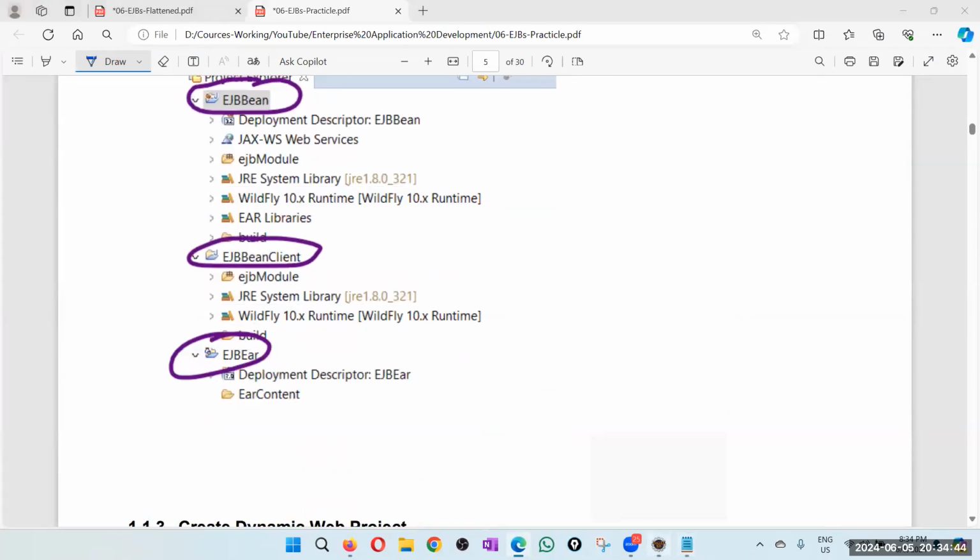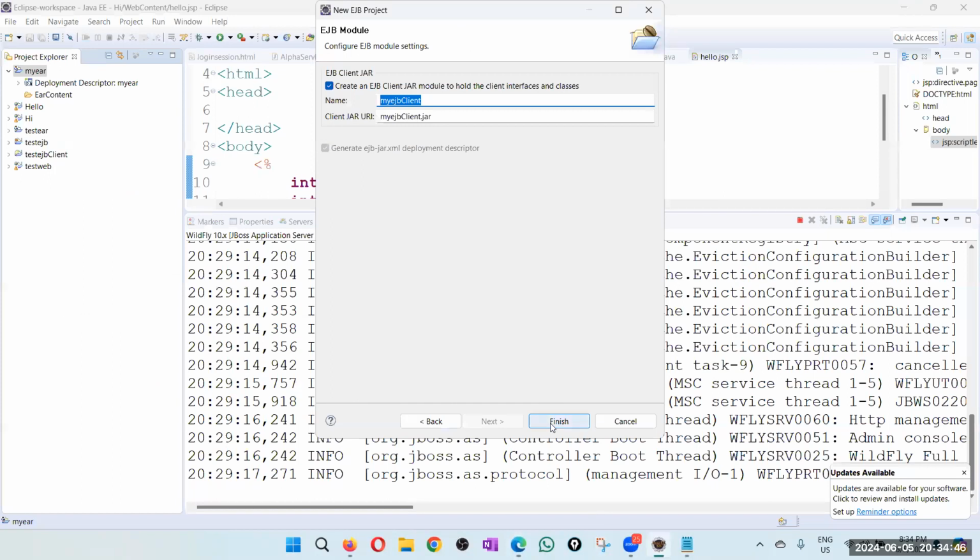And now I will say finish, okay? So this will create two projects. One is your EJB project, other one is your EJB client project. So EJB client project and the EJB project. EJB client project, we can use it to test your application. And this is just the umbrella project for EAR, okay?